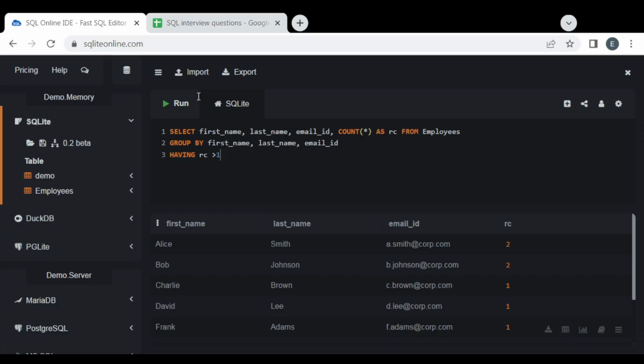Because after you have applied aggregation, if you want to filter the records on top of the aggregated data, you have to use HAVING instead of WHERE. If you know the SQL execution order, you will understand that. Okay, so we have solved the first problem now.